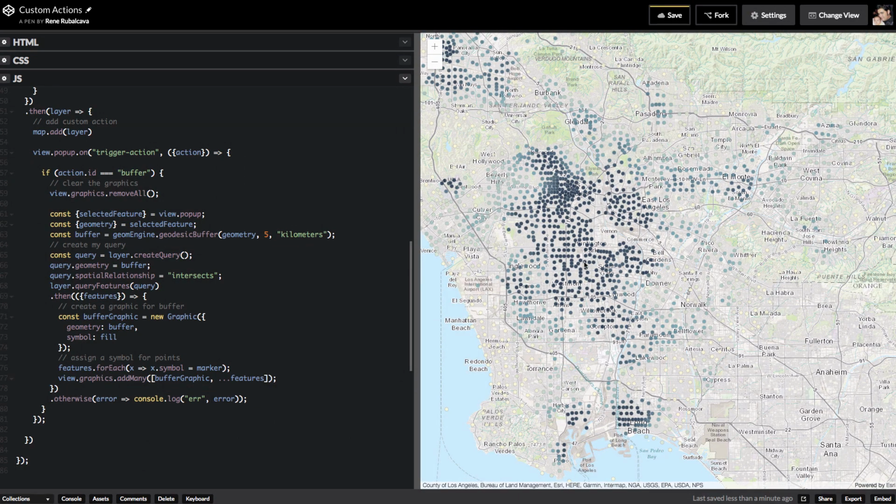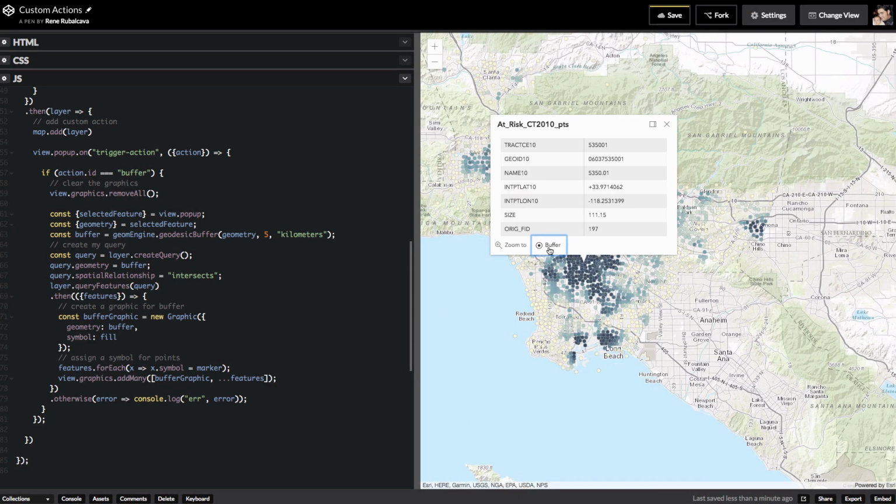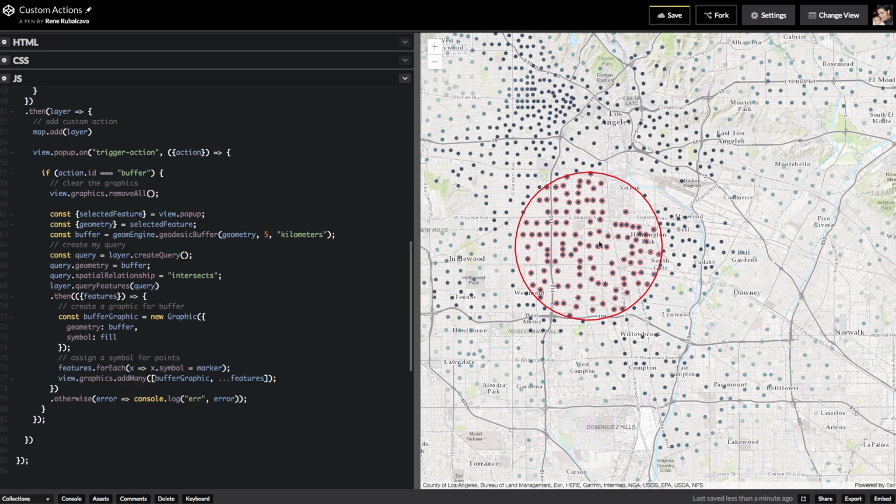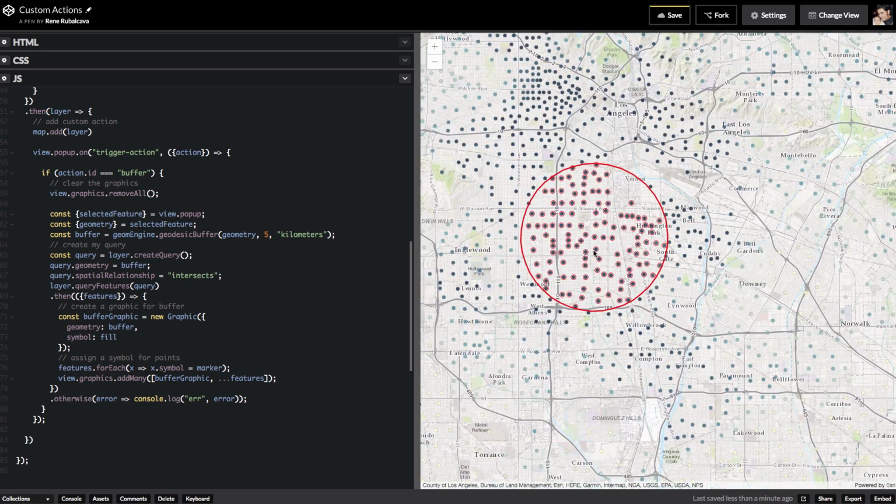Okay, so let's click on something here. Click on buffer. And there we go. I was able to go ahead and I ran that query on my single point that was in here, and I created a buffer of 5 kilometers, and I went ahead and selected all the features that were within 5 kilometers there, and then displaying them on my map.